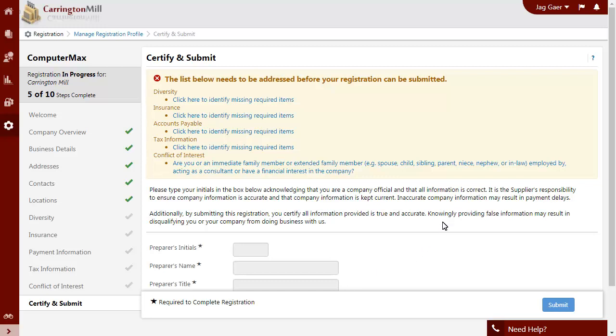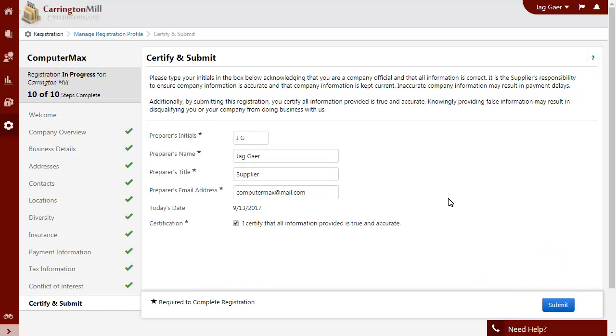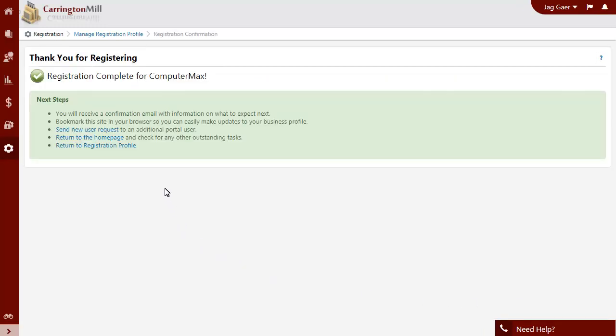At the end of the registration profile, the supplier will be asked to certify that the information is true and accurate. If they have not completed all of the required information in the registration profile, an error message will appear and tell them what they're missing. If there are no error messages, the preparer identifies themselves, certifies that the information is true and accurate, and submits the registration. After that, they'll see a confirmation page stating that their registration profile has been submitted.